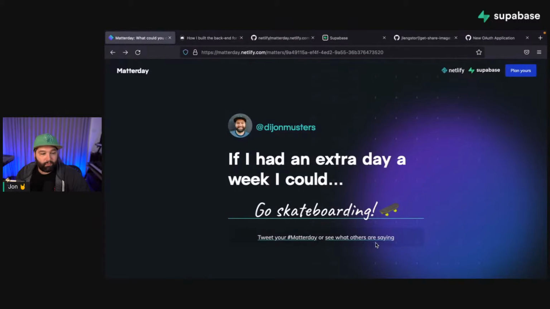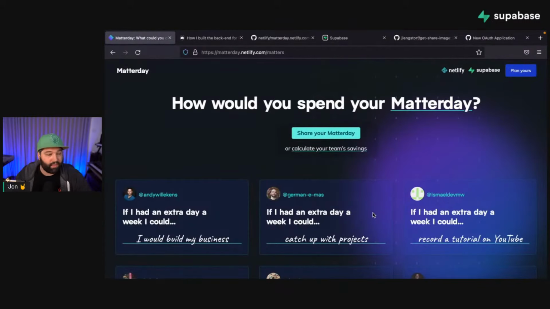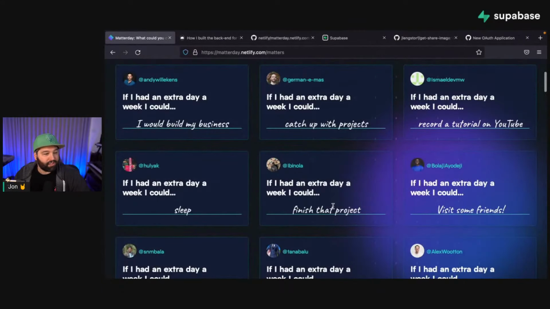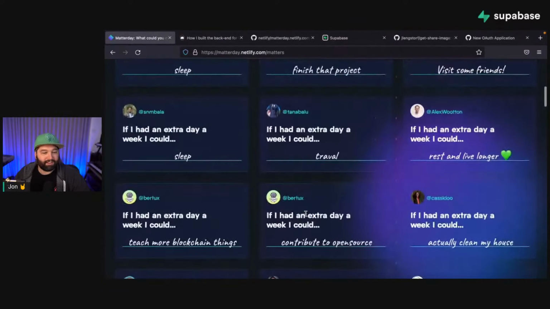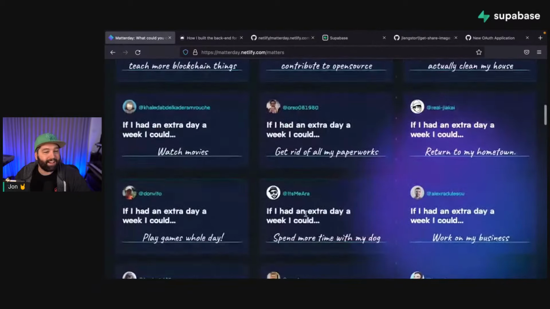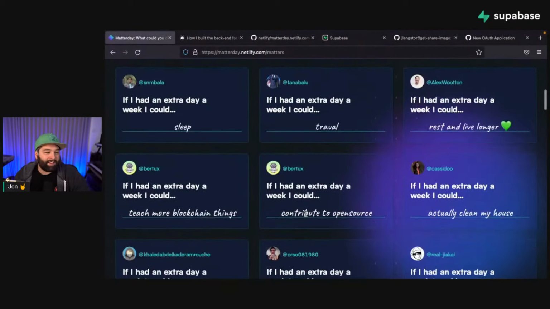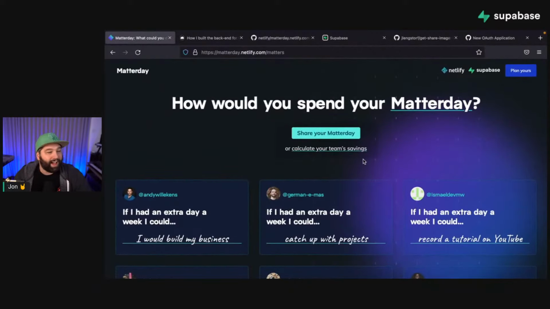we can also check out what other people would do with their extra days. So we can see that lots of people would probably catch up on projects, finish that project. Lots of people said work on a side project. It's a little bit worrying that what software developers would do with their extra day is more software development.